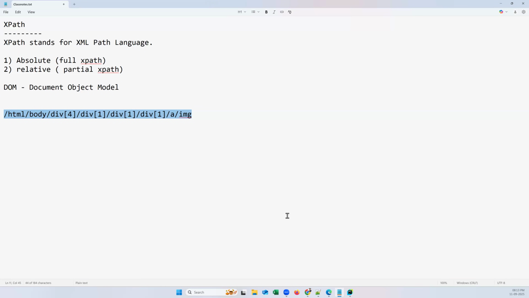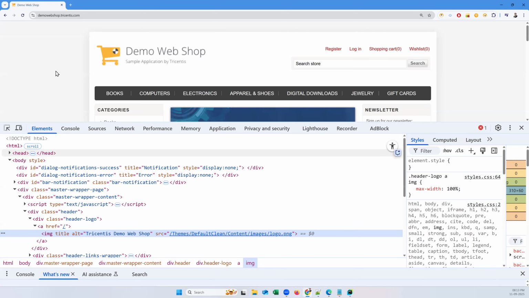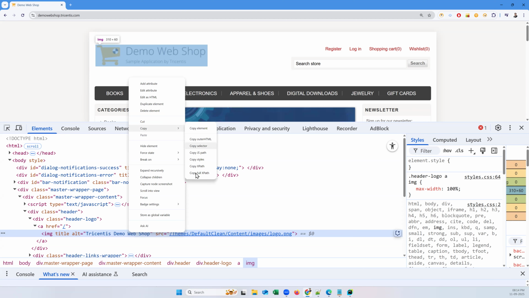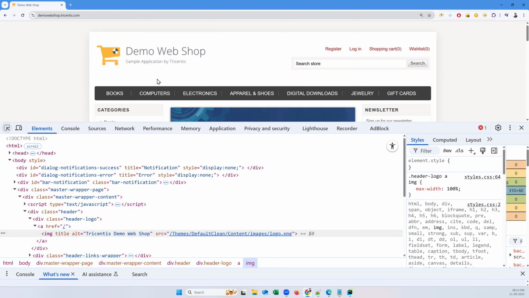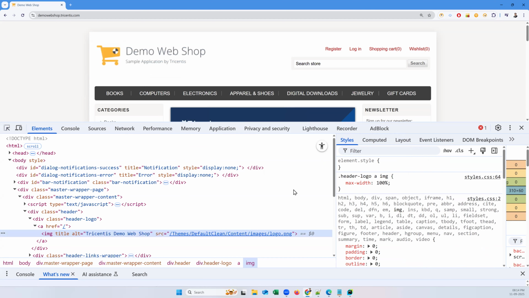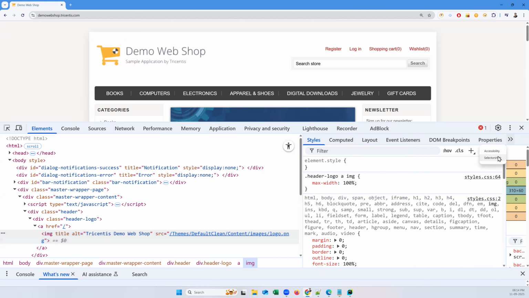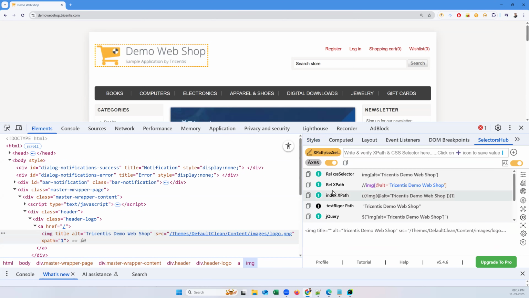Okay, this is one way to capture it. Otherwise, this is a direct browser option. You can just right click on this code, go to copy, copy full XPath and copy XPath. If I use only copy XPath, it will give you the relative XPath. When I use copy full XPath, this will return the complete XPath. These are the few options available. The other option is you simply inspect this element and go to selector hub, which we installed yesterday. Now it will automatically show you this is the relative XPath. And if you want to look at the absolute XPath, you can look at this.